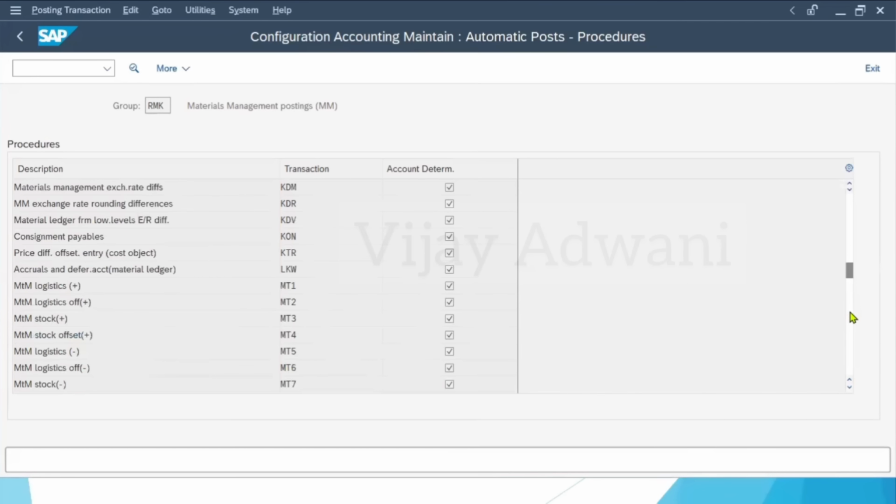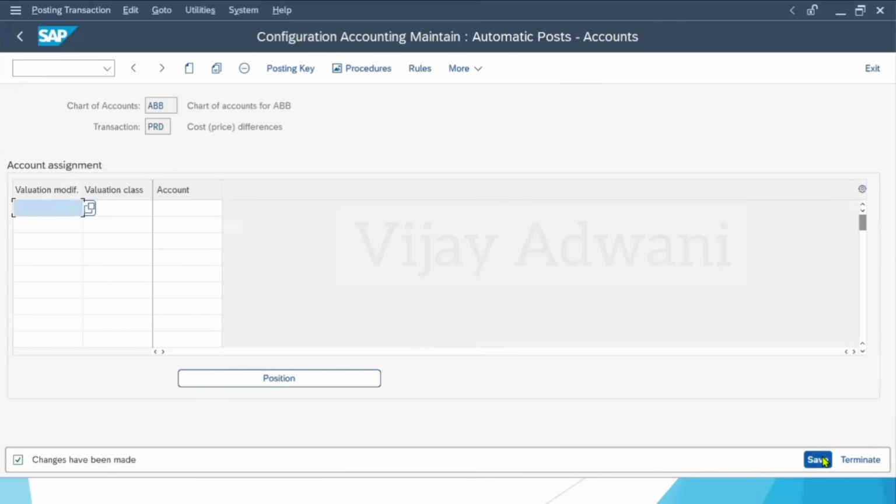Here is the PRD account key, see cost price differences. I will go to this. I will select valuation modifier, valuation class, save it, and then I will just select for valuation modifier, that is my valuation grouping code. Then you select the valuation class for raw material standard, and you need to assign the account key for price difference. We created the GL for price difference earlier. Okay, we will just go and check what is our GL for price difference.